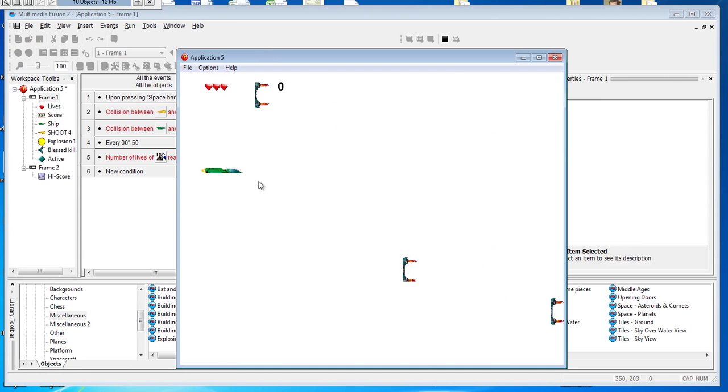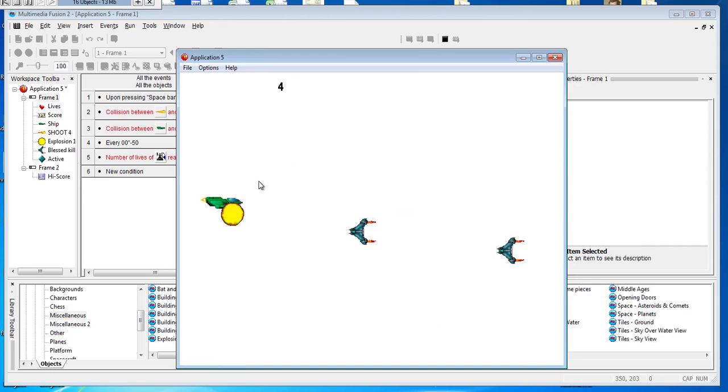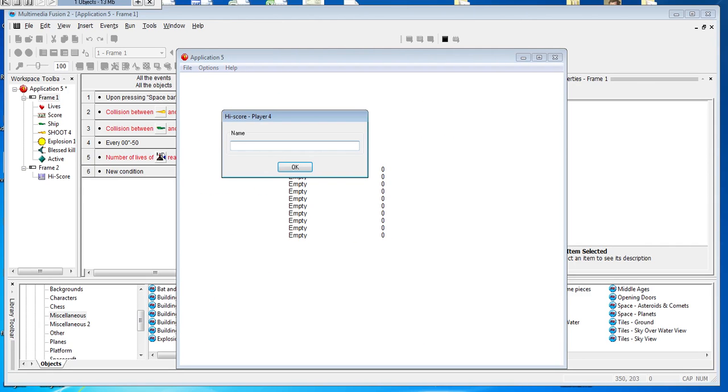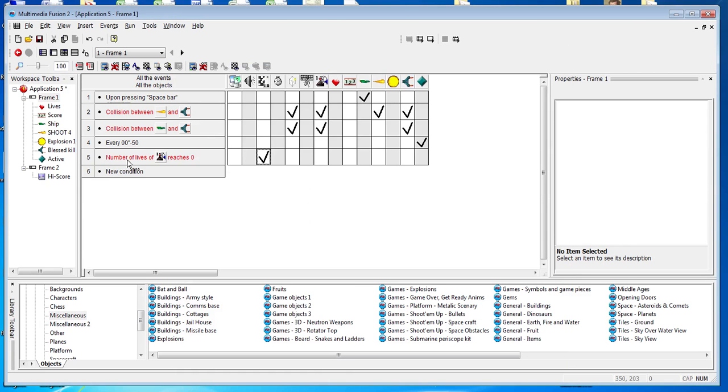And I need to hit a few objects. So I've scored a few. Now I'll allow myself to be killed. 1, 2, and one more hit. 3. I enter my name. I click OK. And there I've got a high score. So there you have it. In 5 rules, we've created a game.